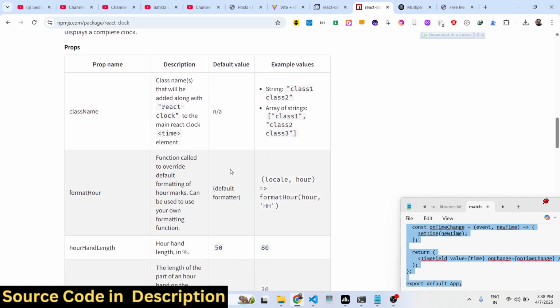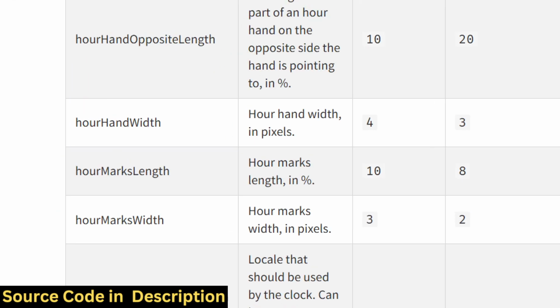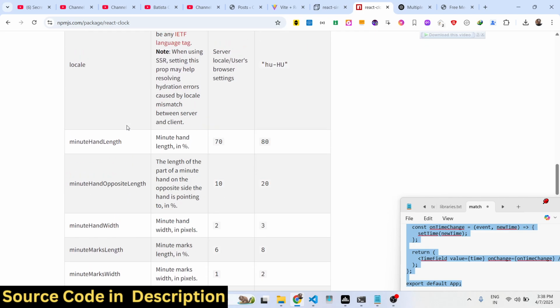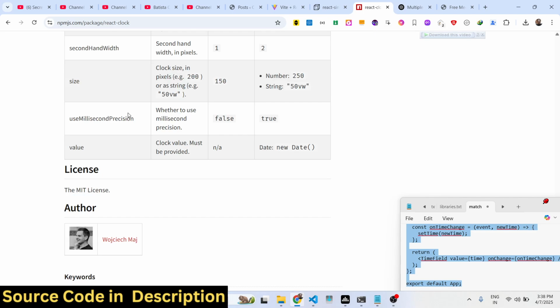So you can refer to their documentation. It has all the options supported with this module. You can control the hour, minutes, locale settings, minute, second, everything you can control right here. Size of the clock as well.